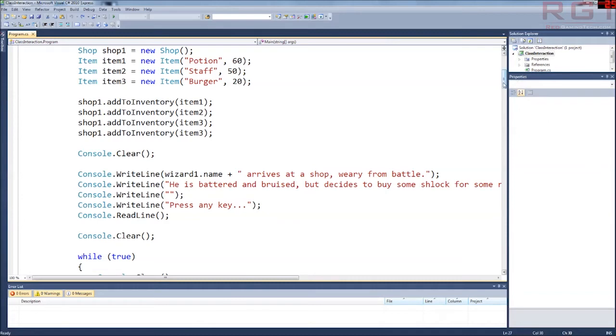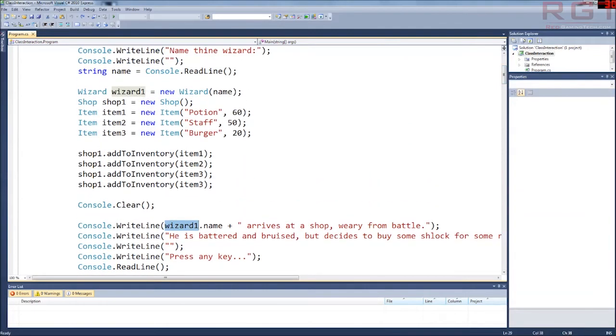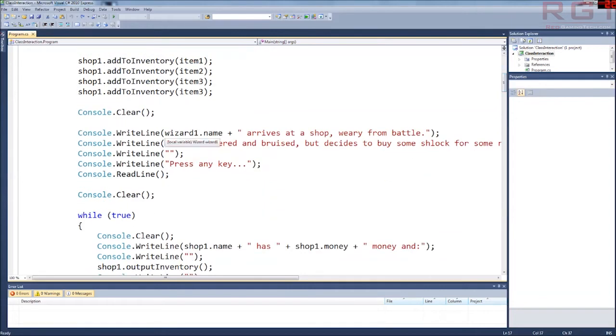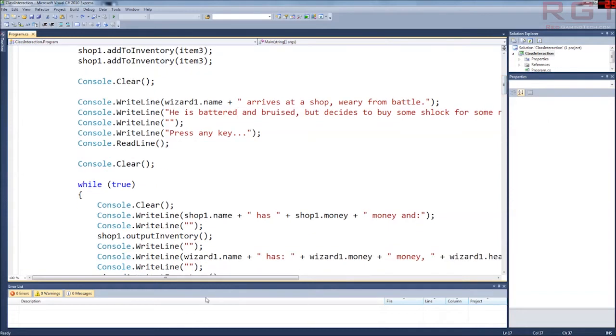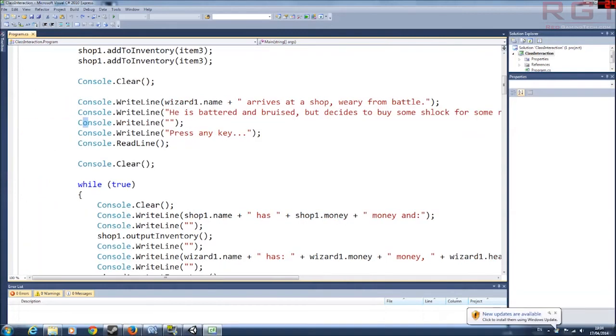Just a way of keeping things a bit tidier and making your formatting a bit nicer. So then we're going to output some text, and we're going to say wizard1.name, so whatever is in wizard1's name variable, which we set up here, where we did string.name and this is where we were setting the name variable of wizard. We're going to output that, and then we're going to say arrives at a shop weary from battle. On a new line, we're going to say all of this. And then we're going to output a blank line, and then we're going to output press any key, and we're just going to call console.readline, so it'll wait for a key press.